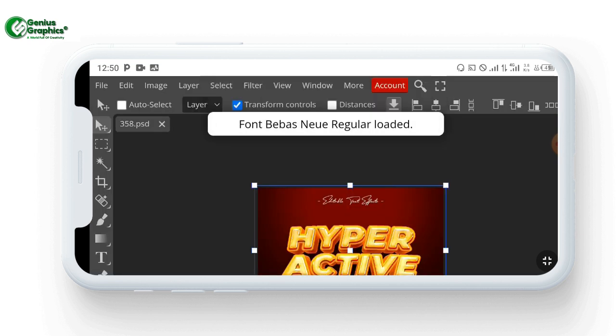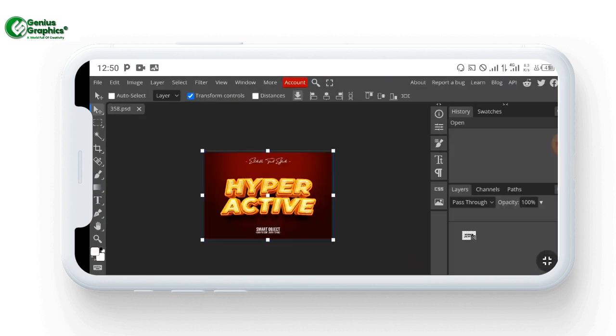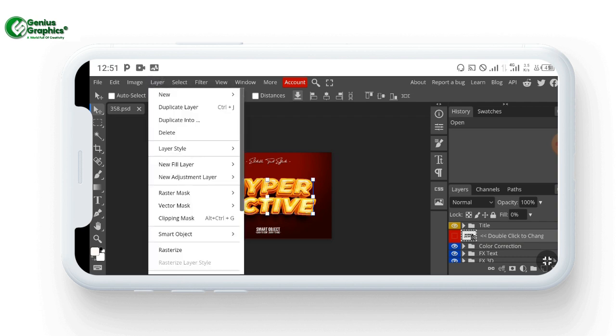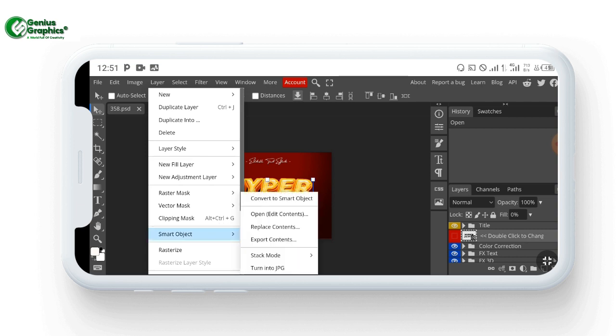Our text effect is opened. So now I will select this place. I double click to change this place. So I'll move to my layer, this place, then I'll select smart object, then select edit content, open edit content.